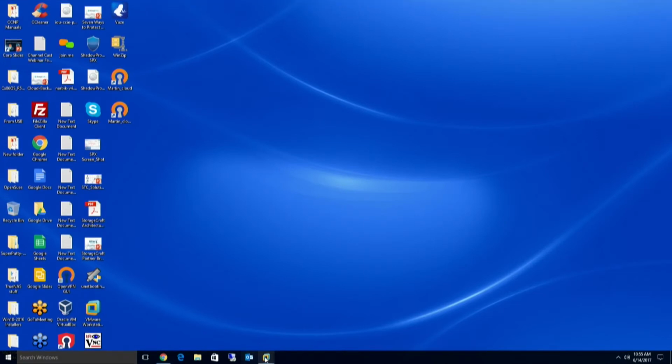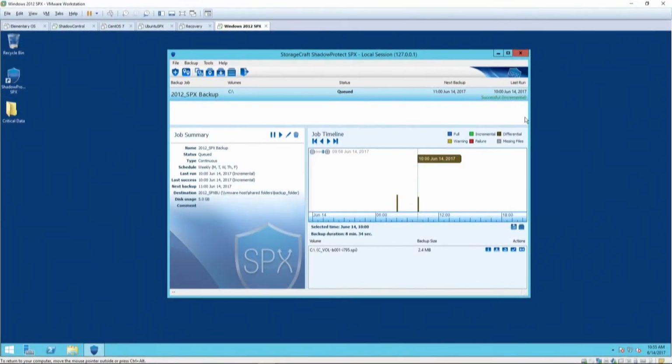So going back here to SPX, if you don't have Shadow Control, you've installed everything through Group Policy, we do have a console you can launch on one machine. And from this console, you can connect to multiple SPX deployments. And when you do so, that machine is the one that's live on the console.